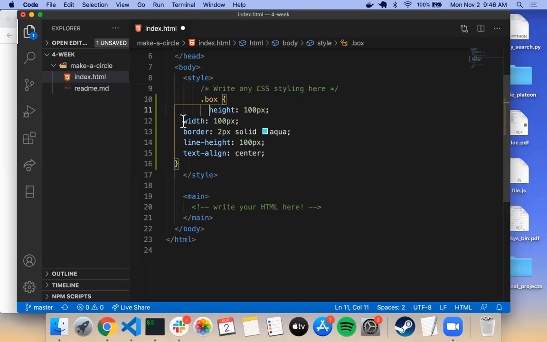All right, so we've got height and width, both 100 pixels. We've got a border that's 2 pixels, solid, and aqua. The line height is 100 pixels, and text align is center. All right, so height and width seem pretty self-explanatory. We went over border last week. What does line height mean?